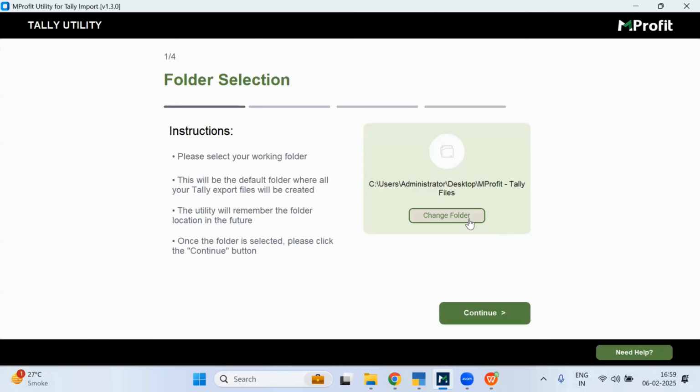Right now you're not seeing it on the screen because we have already confirmed that the last import was successfully done. But every time you generate upload files in this utility, and once MProfit's utility creates the Tally compatible files, you will see the option at the bottom left of the screen called restart process. Once again, reiterating, every time you successfully import data to Tally, you will see the restart process option at the bottom left of the screen.